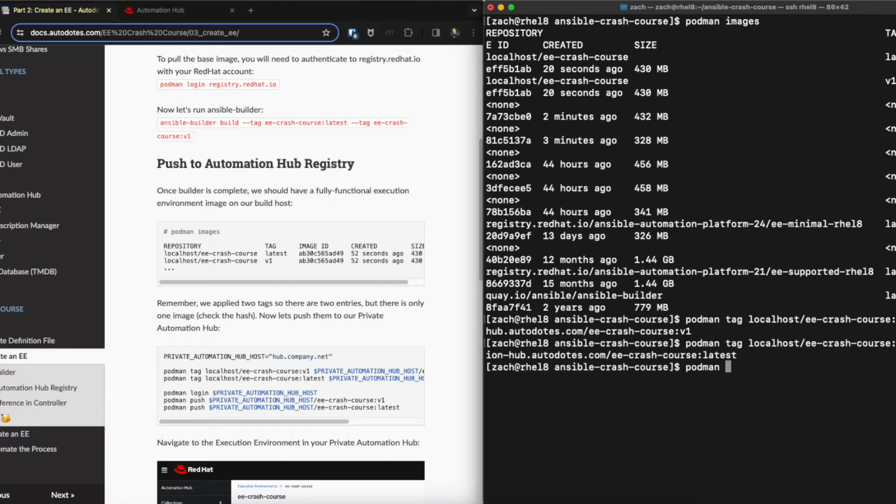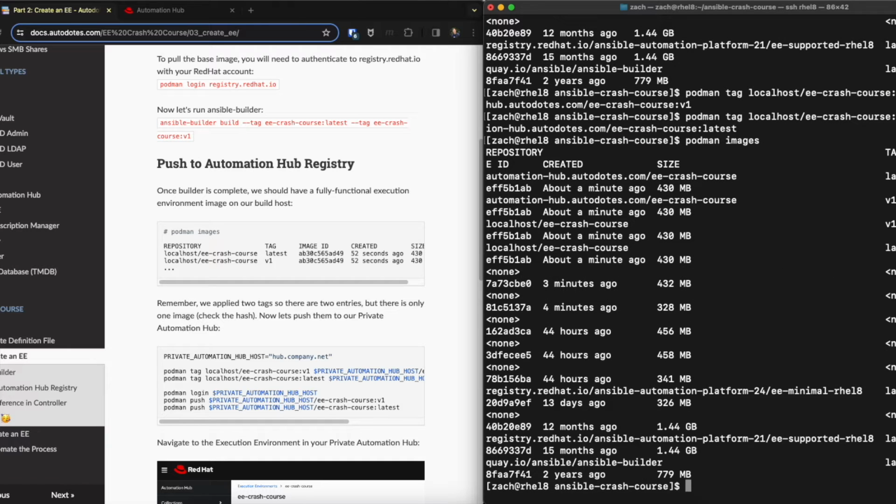And if I do podman images again, I should see a longer list, and I've got my two new tags. So now I'm going to go ahead and log in to the private automation hub host, which will use that same host that you just used. So just the host name.